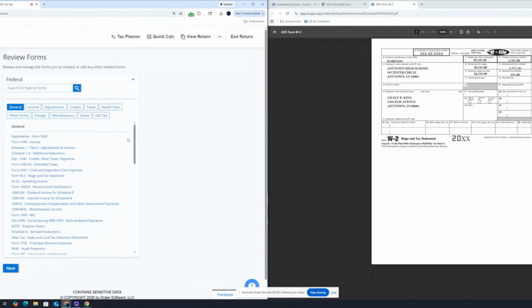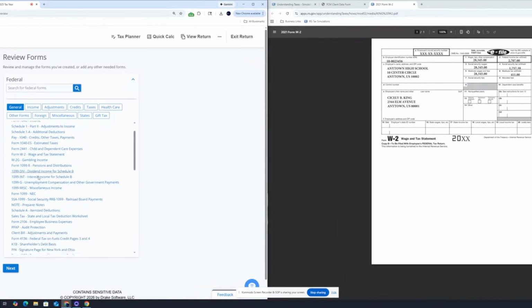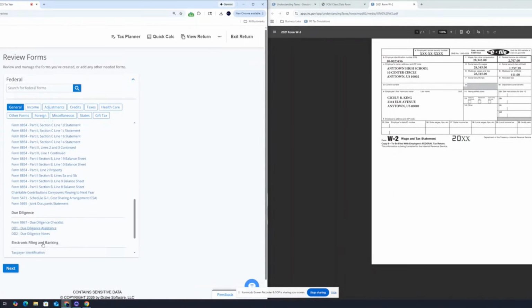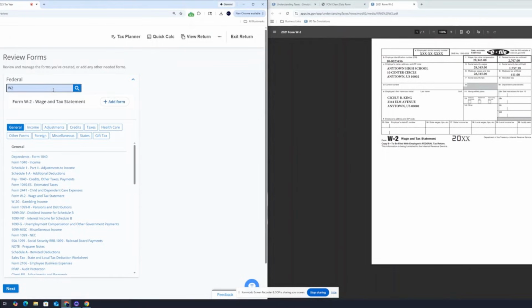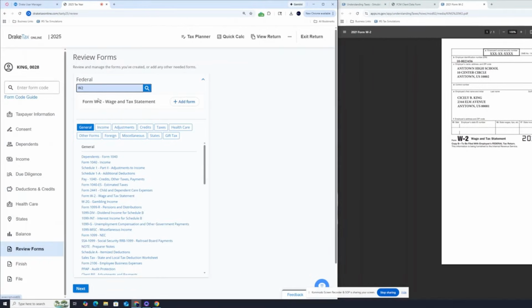When you get to the review forms, you will see a list of forms that you can click on to start typing in their information. In this case, we just have a W-2. She's a W-2 employee. So we can either type W-2 here and it'll give you the form, or you can just click on Form W-2 Wage and Tax Statement. So let's click on add form.